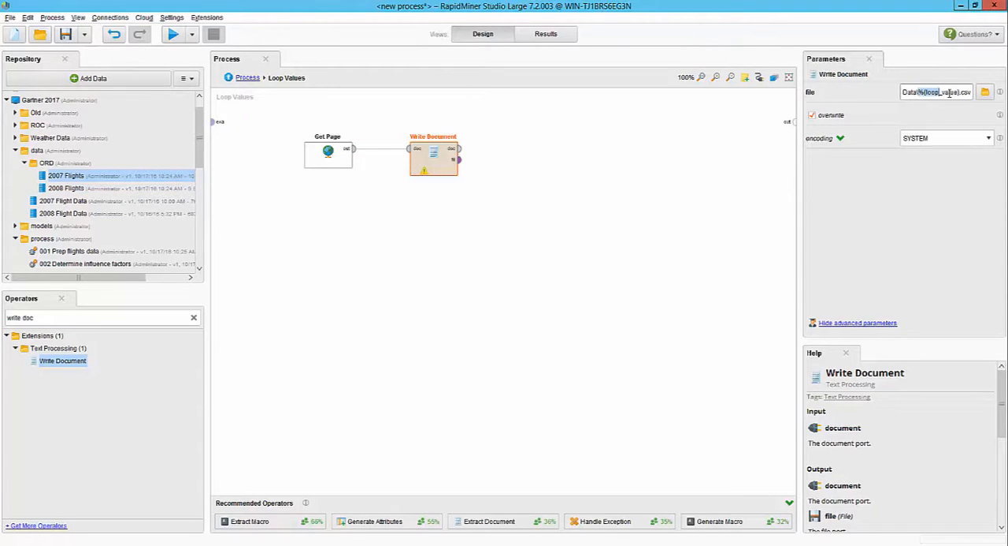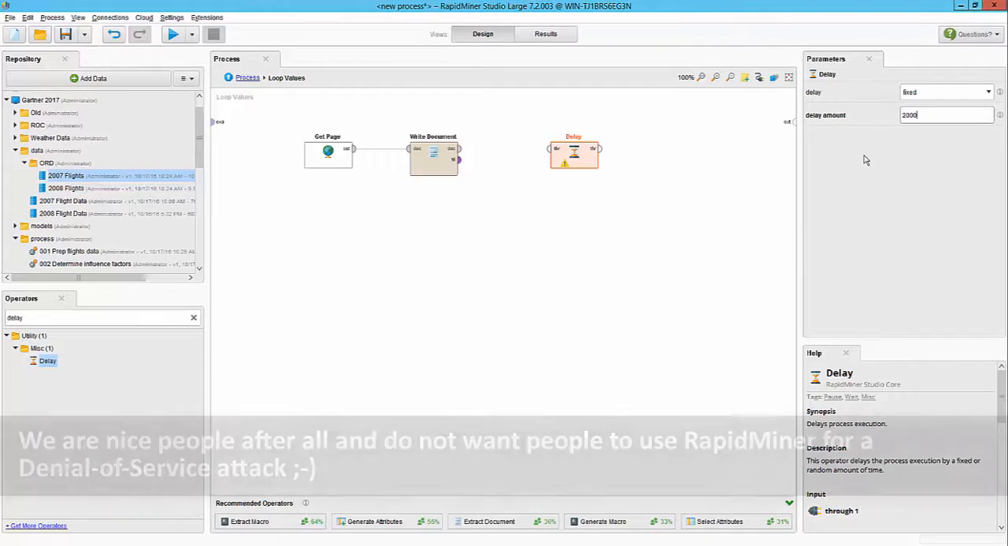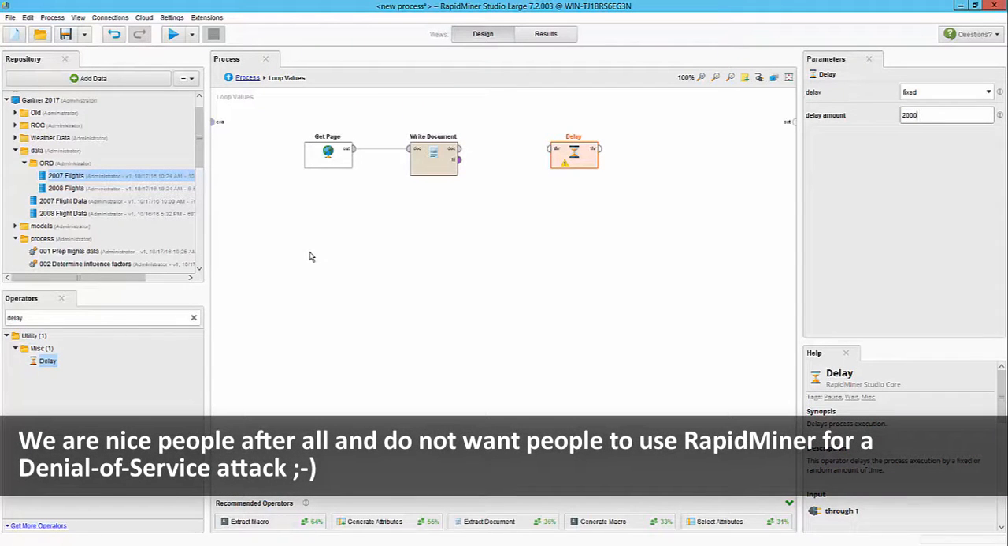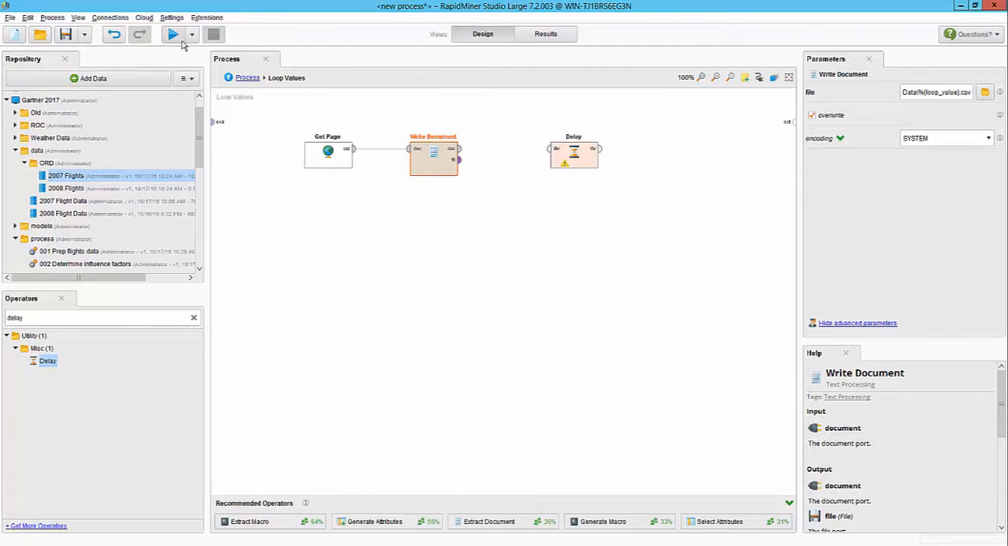Notice I have again used the loop value variable so that it creates a file with the airport code as a name. And just so that Weather Underground does not ban us, I'm going to add an artificial delay between each loop for a few seconds, so that the whole process repeats after every 2 seconds. And then we can just simply run this workflow and see the outputs of these as they become available.